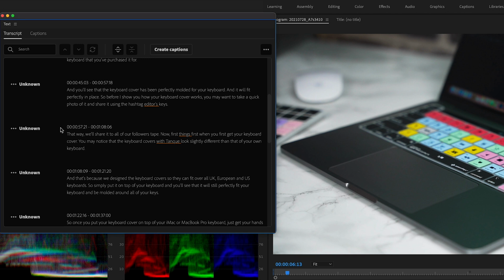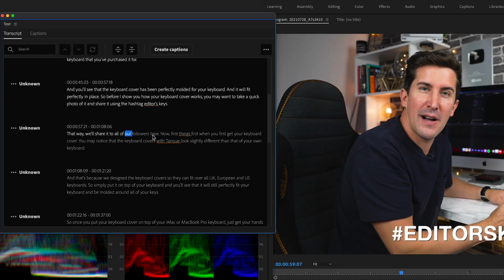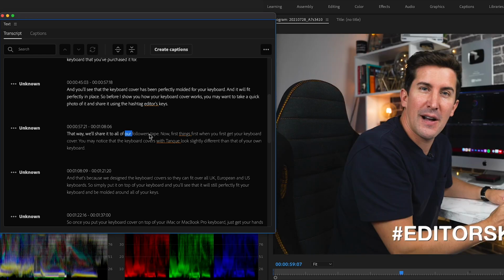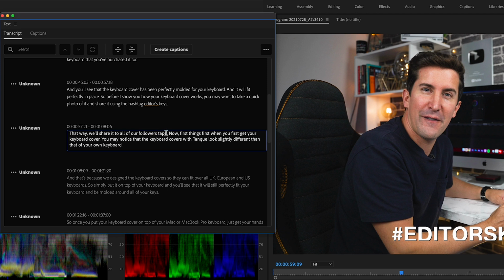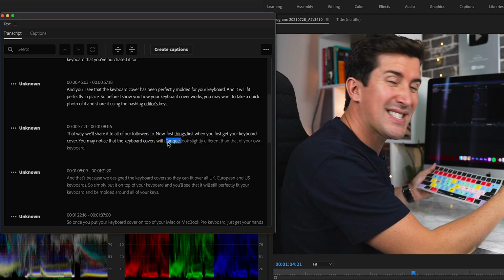But there will be times, of course, when Adobe won't understand certain words, maybe due to your accent, or like me, maybe how fast you've said the words. Here I've said the word two, but Adobe thought it was the word tape. And here you can see where I said return key, it's written this out as with tank, which is weird. So make sure to look out for these mistakes before exporting.